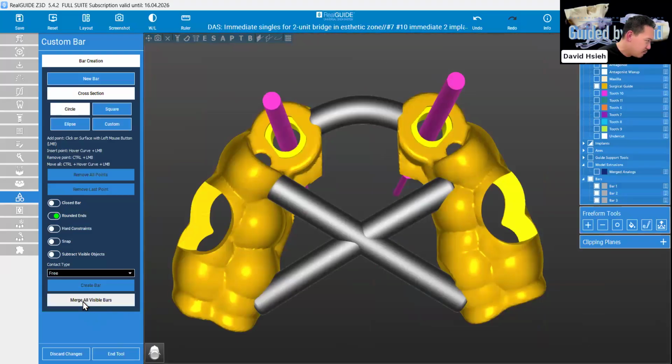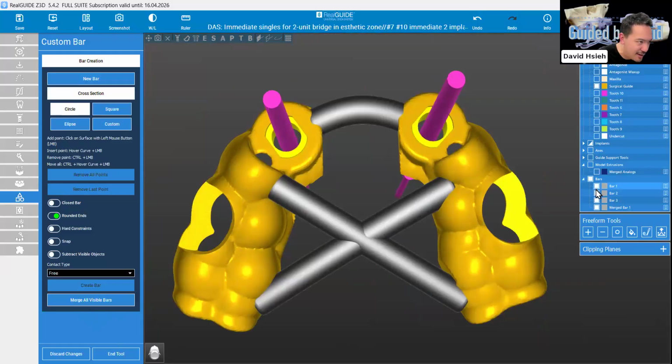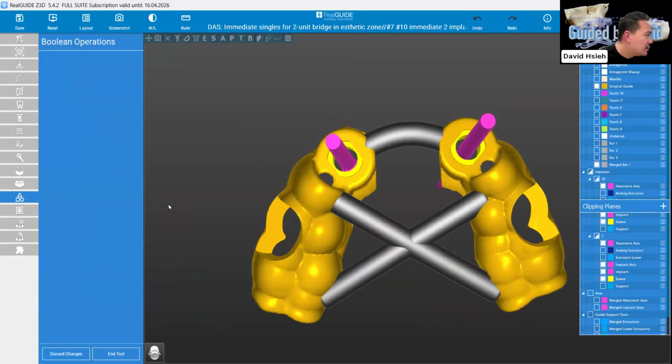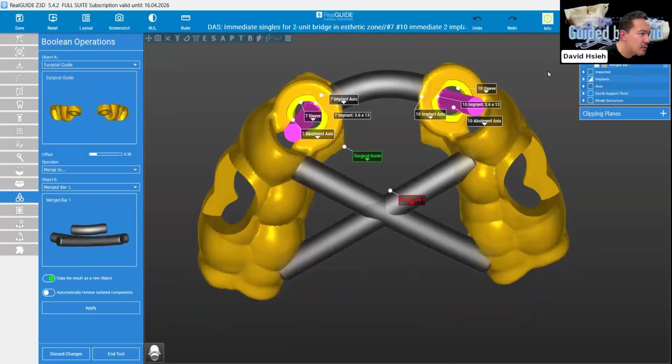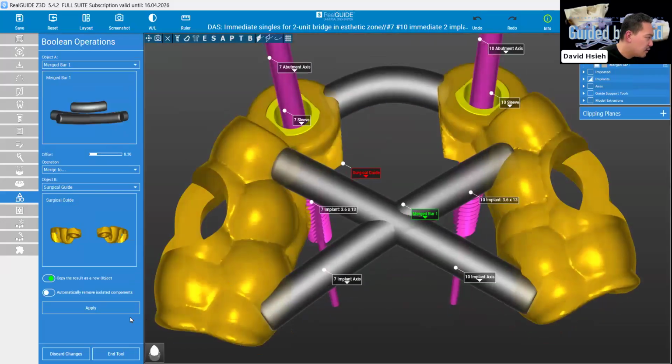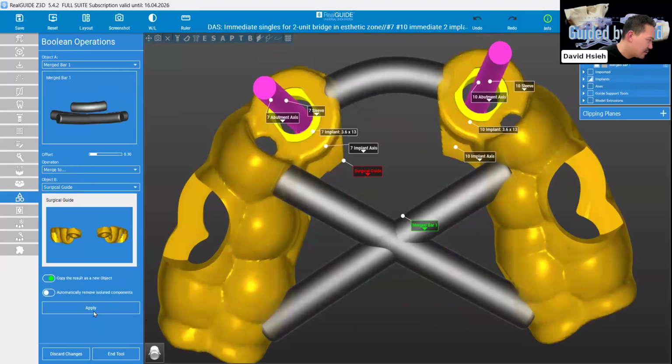And just here we can merge all visible bars. So that will generate one single file right here, like that, one single file, right? And we can end the tool here. So there are still 2 objects, the yellow and the gray, right? Now we need to merge those 2 files into one. So we're going to use the Boolean operation right here. We're going to use the surgical guide as object B and the merged bar as object one, right? So just hit apply.